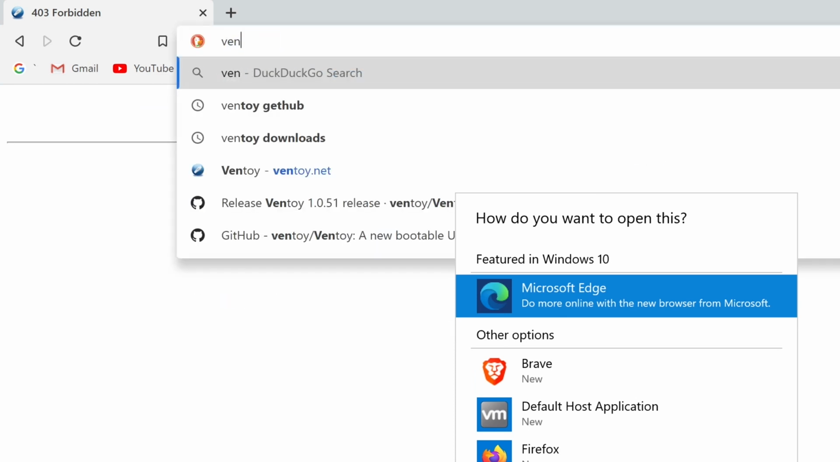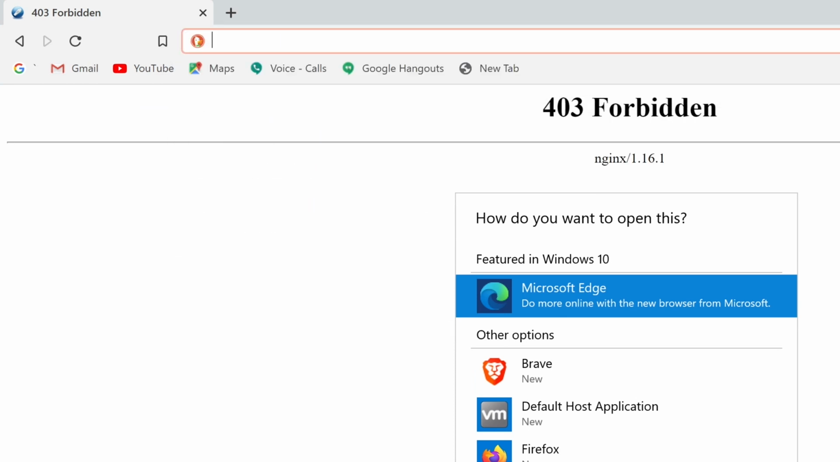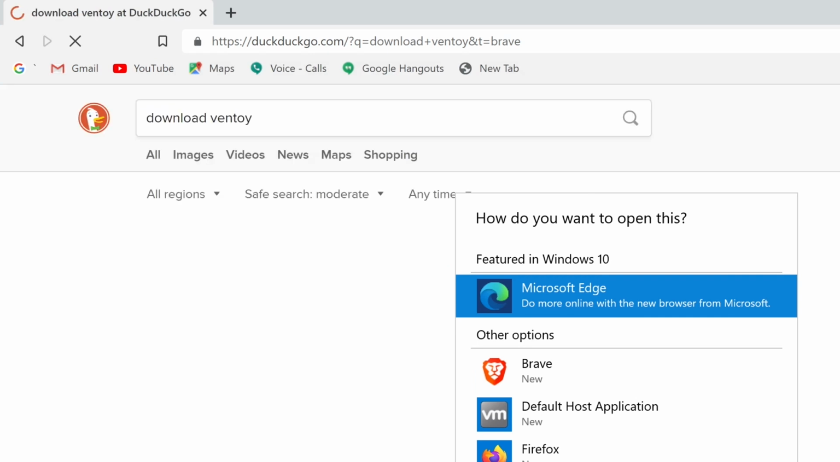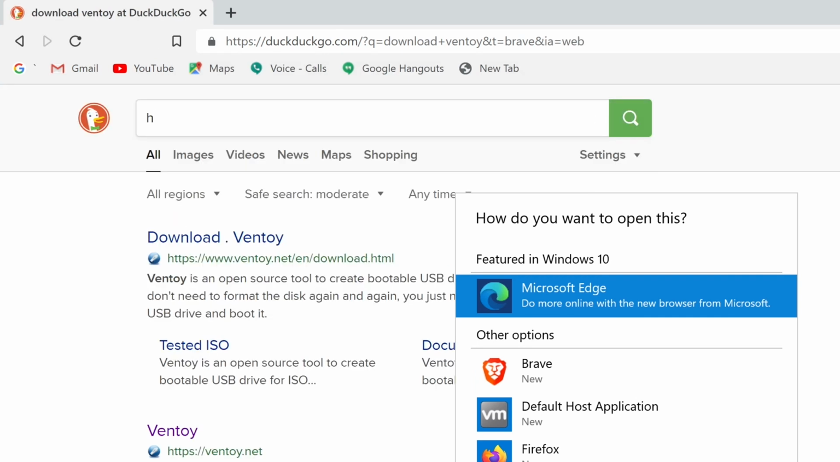Alright, so instead of doing that, since that's such a complicated mess, let's search for Ventoy download and click the download link.